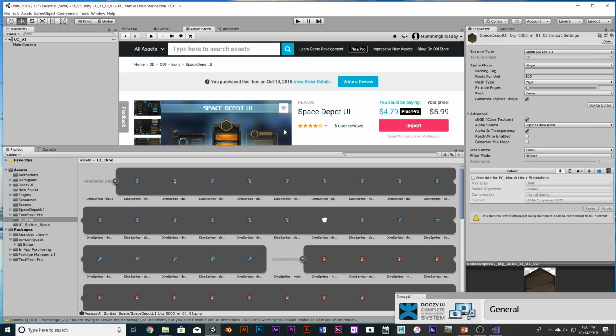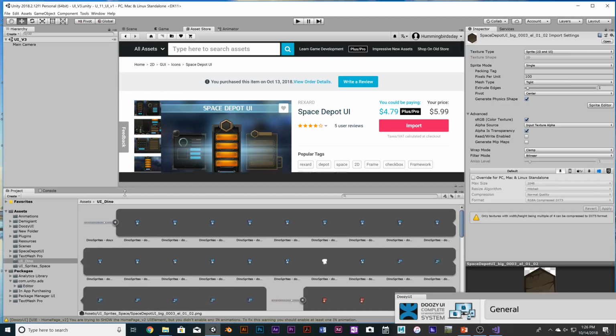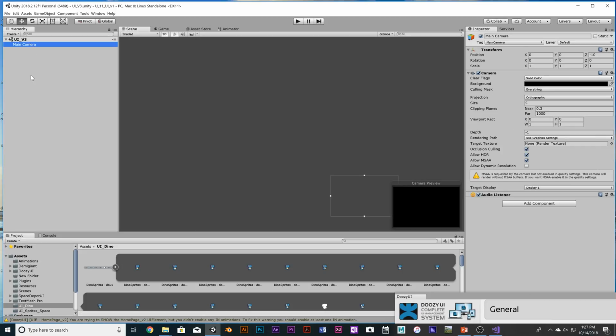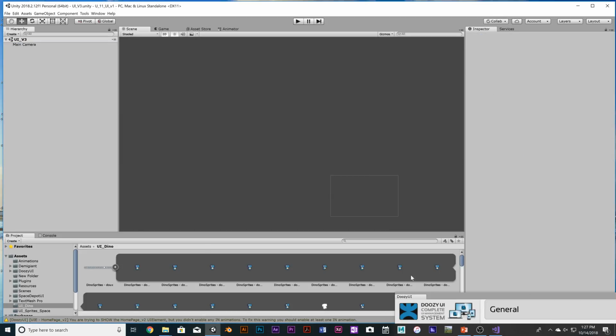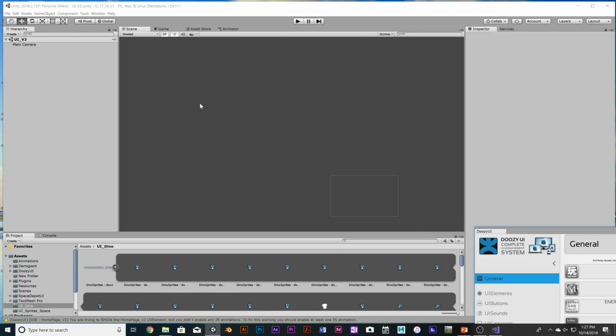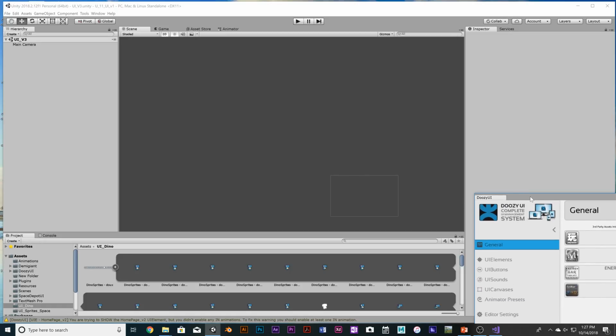Okay, cool. Let's start to do our UI. Let's go here first. Press Alt D and get to the main panel.